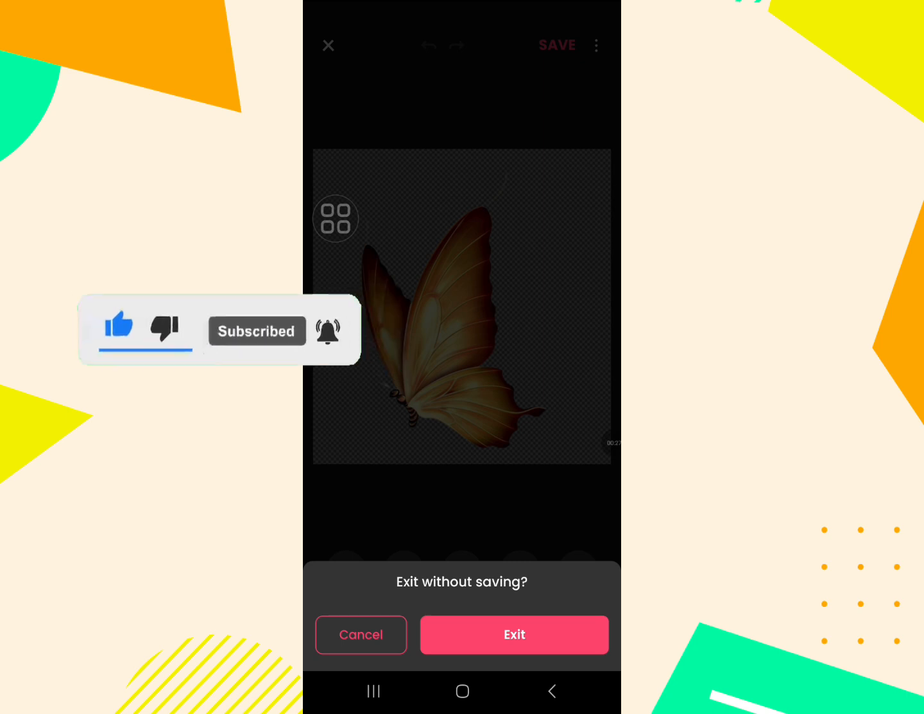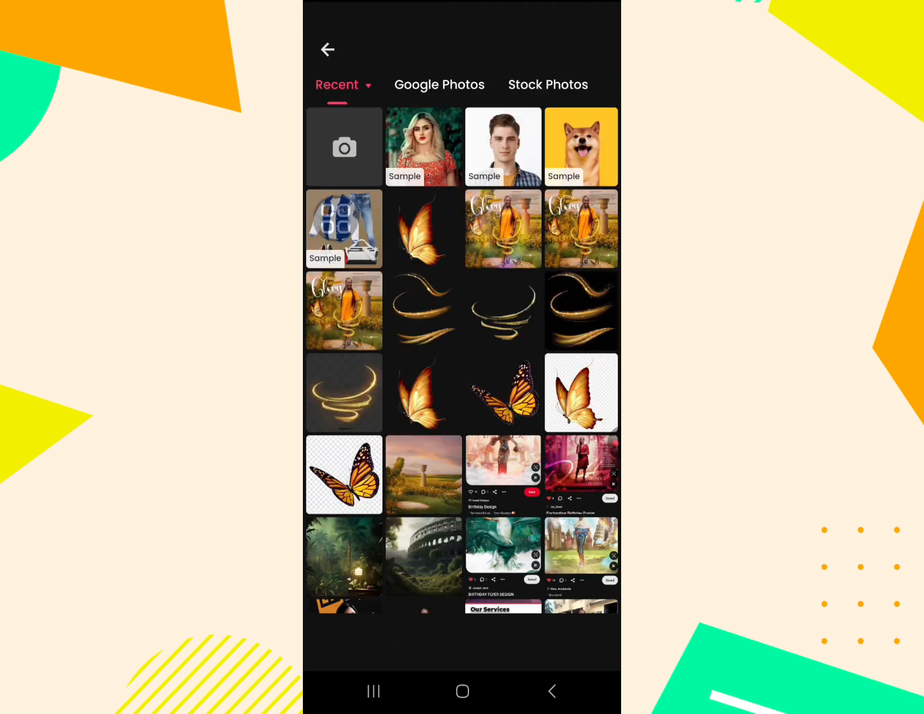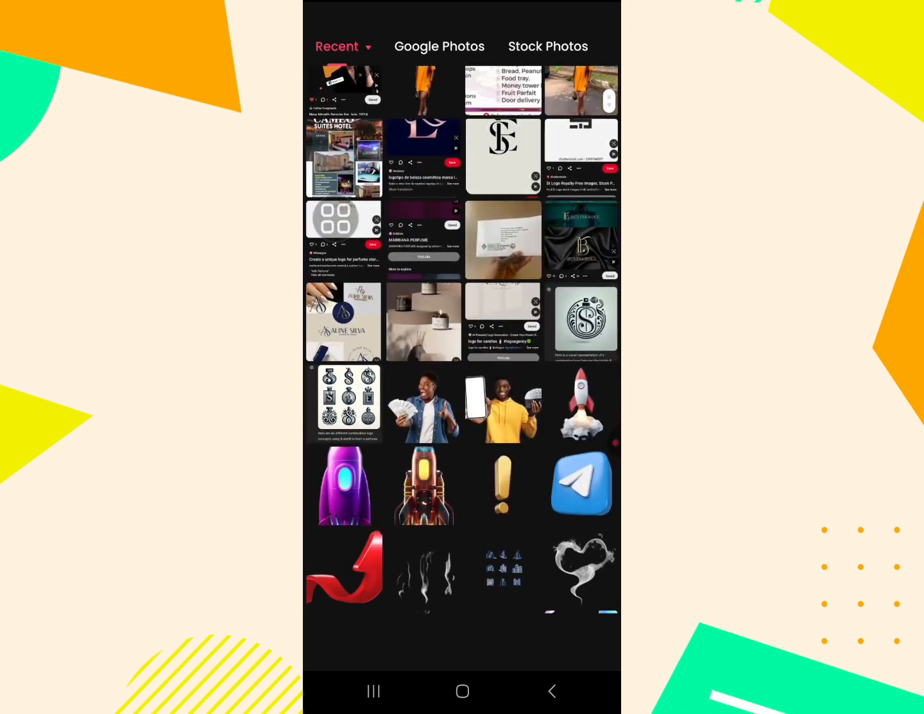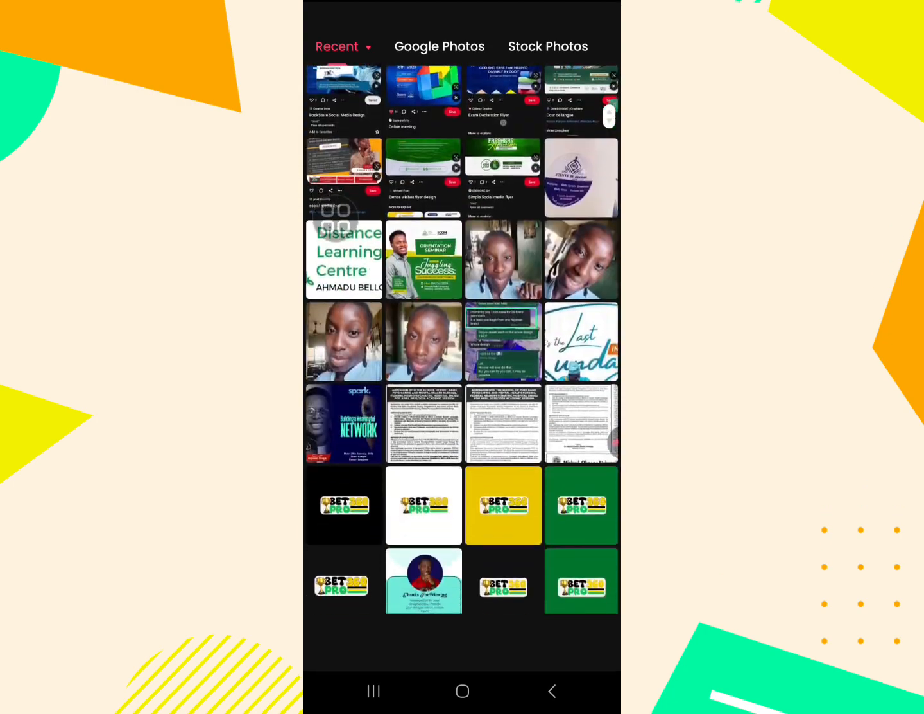Once you have downloaded it, click on your apps and access it. I've been using it before. Once you access it, it will show you this interface. Then click on remove background. Once you click on remove background, select any image you wish to remove the background from.